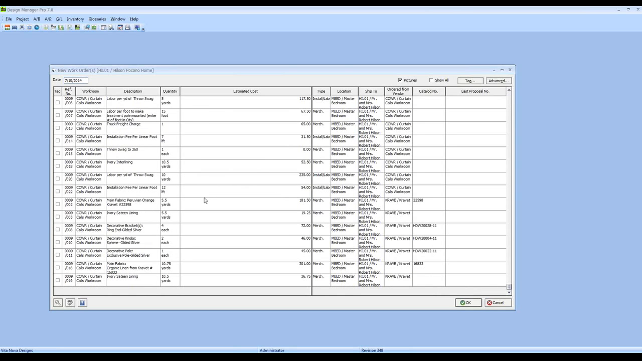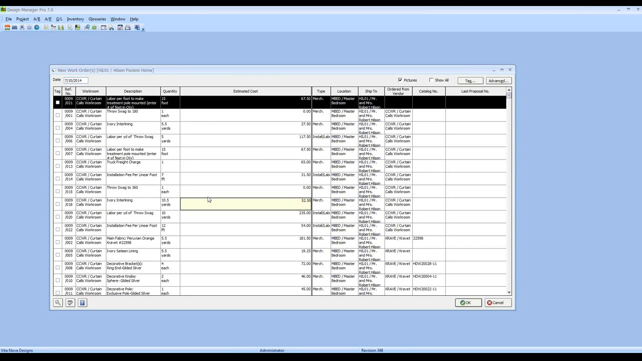With work orders, unlike POs, you need to focus on one at a time. So, like a purchase order, I can select many different components from many vendors. A work order must be done individually. So we'll focus only on our window treatment for item number 9.